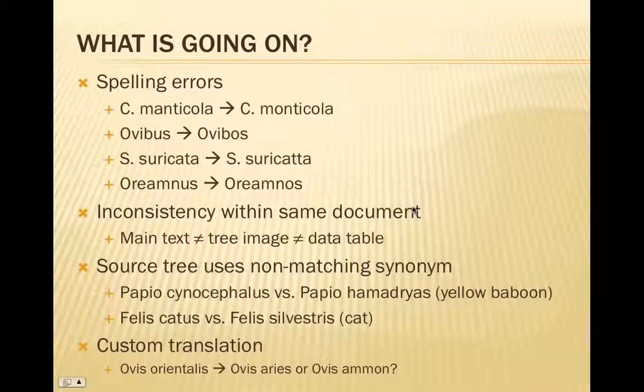So this is all about names. What's going on is that there are spelling errors, there's inconsistency within the same document, and there are cases where the author of the study and the authors of the mammal supertree are using different names for the same species.